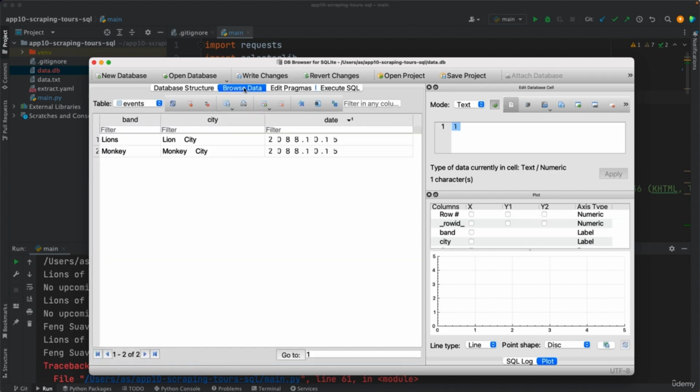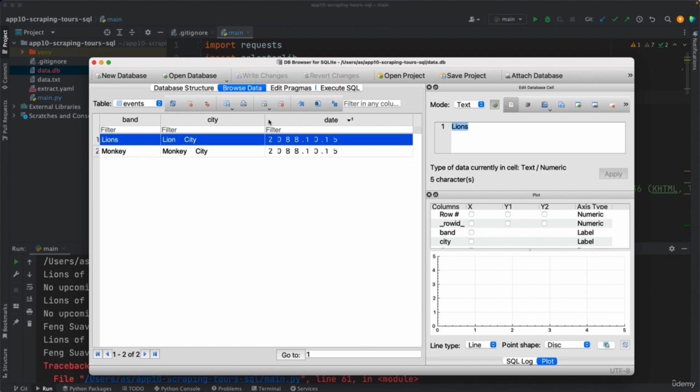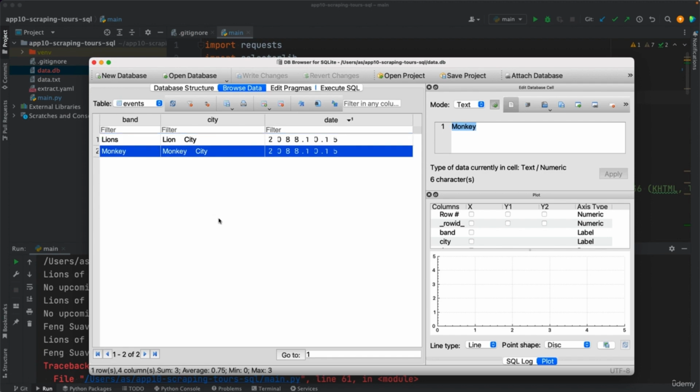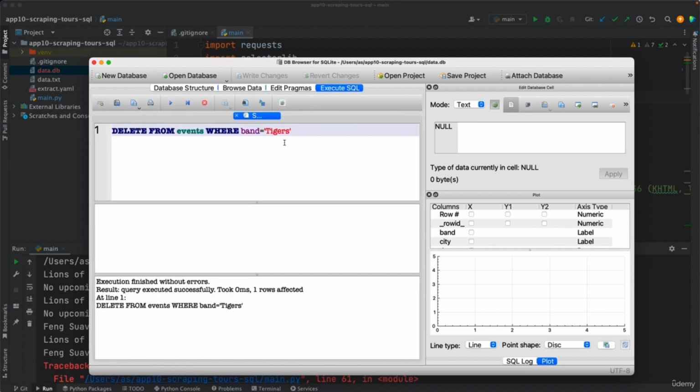Go to browse data, and Tigers has disappeared from the table. And make sure to write the changes to actually write the new update in the database. And that's what a database is. That's how you can interact with the database using SQL queries.